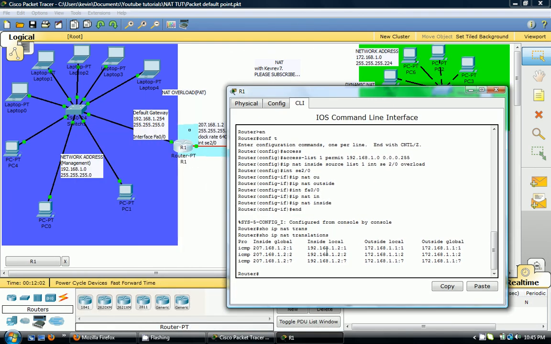So inside local is this IP address over here, 192.168.1.2, and it used port number 1. Used the port number 1, and that's how it referenced how to send the ping back to that PC when the NAT got the public address, looked at the port number, said, okay, this port number belongs to this PC, and it's attached to this public address, so it goes over there. I hope that makes sense.